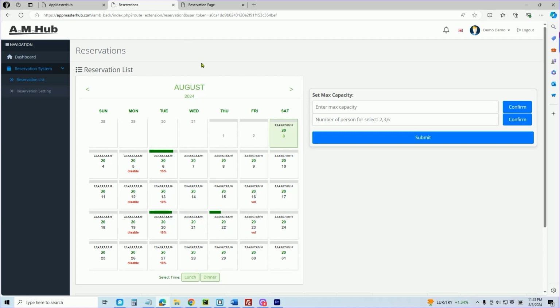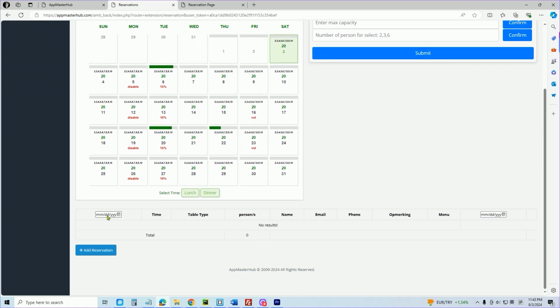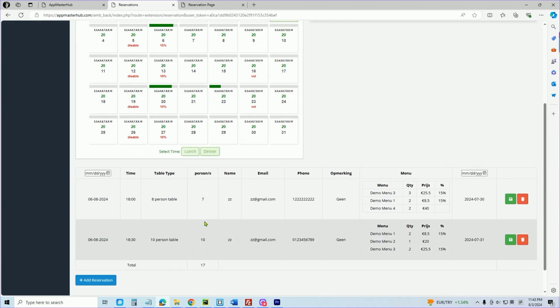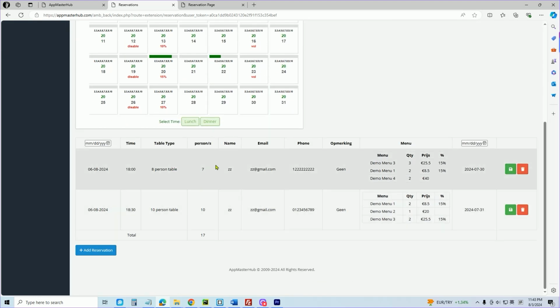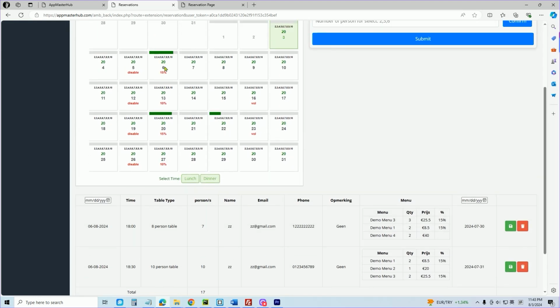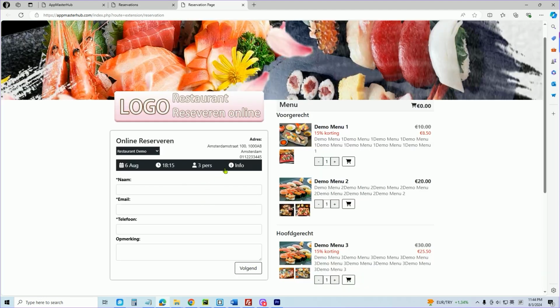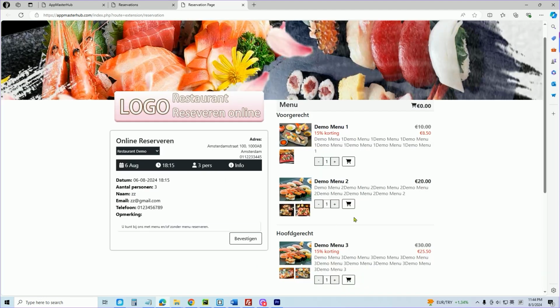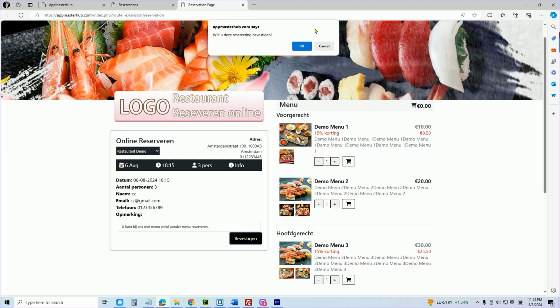Back in the backend management, click on the date selector on the left to choose August 6th. And you will see all reservation information for that day. There are a total of 17 reservations, so 3 slots are still available. Now, let's complete this reservation on the front end by selecting 3 people and filling in the contact information. You can also add a few menu items to the cart and then click Confirm.